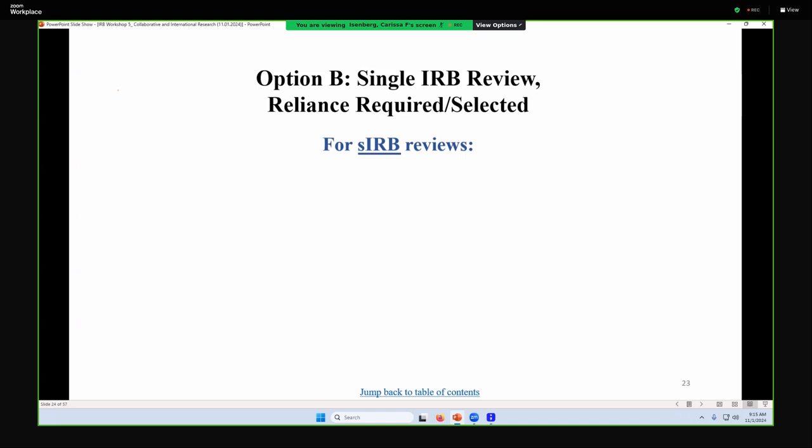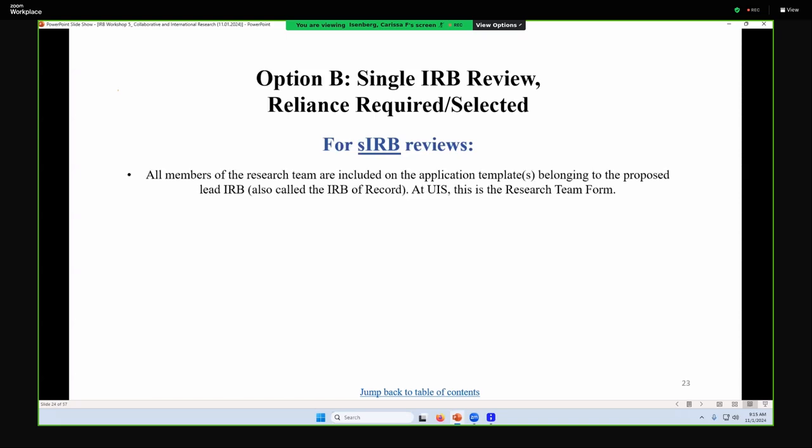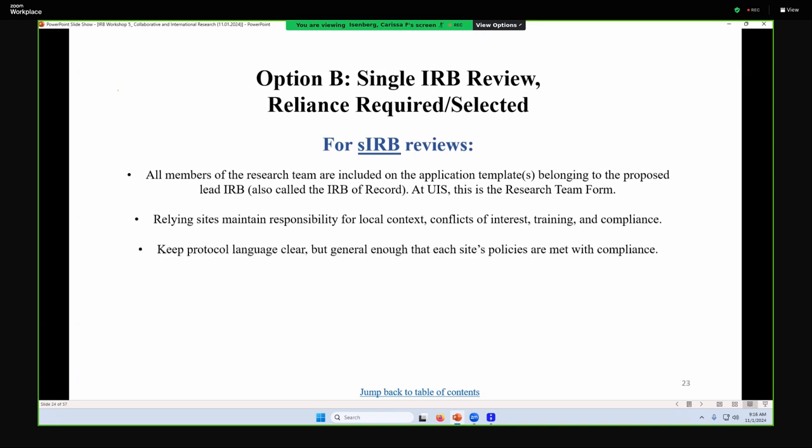For single IRB review, if reliance is required or opted into, again, make sure everyone is on that research team form, that the relying sites, so the non-lead institutions, are responsible for making sure their own policies are met. They are still in charge of conflicts of interest, training, compliance. Even though we are overseeing the IRB, they still have to follow the rules and policies of the location they are employed at. They can't just ignore those.